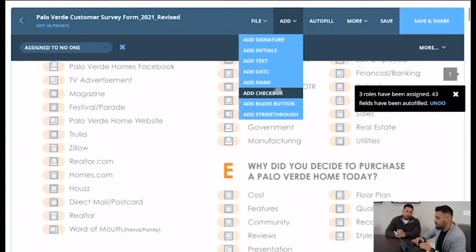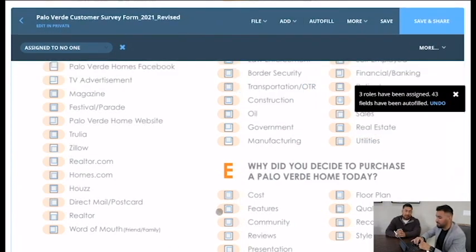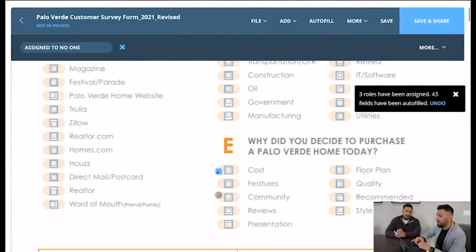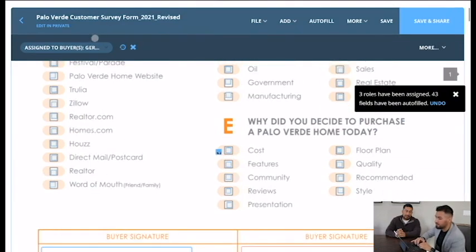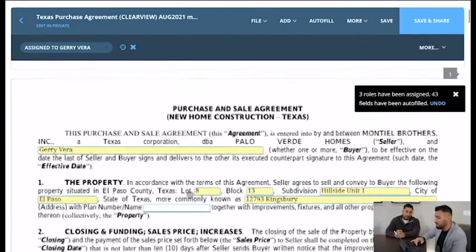And then the last one is, why did you choose the floor plan today? So was it the features, the community, the floor plan? Features. The features? Definitely. Cool. So then we'll just put a checkbox there. And then here, we'll just assign the signature for Jerry to sign. And then we'll move on.